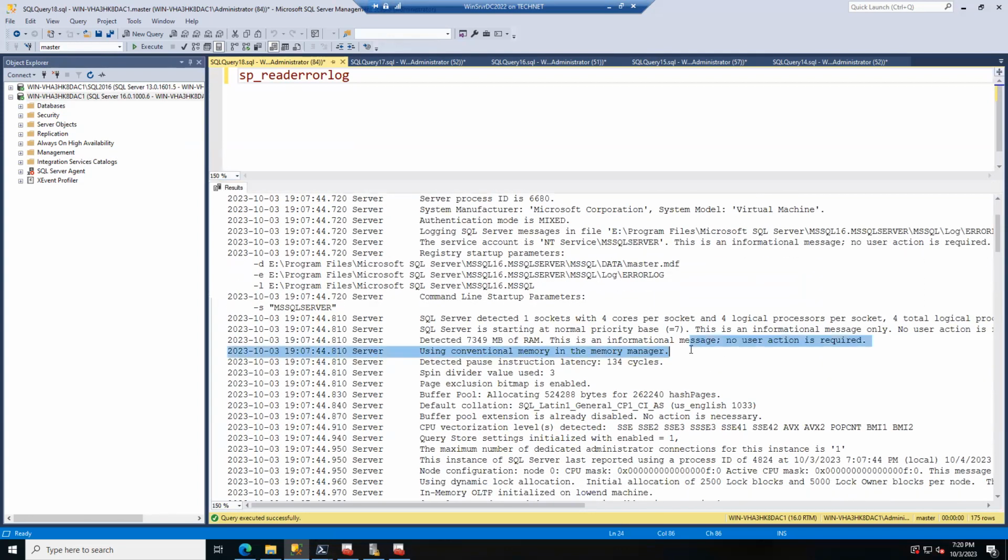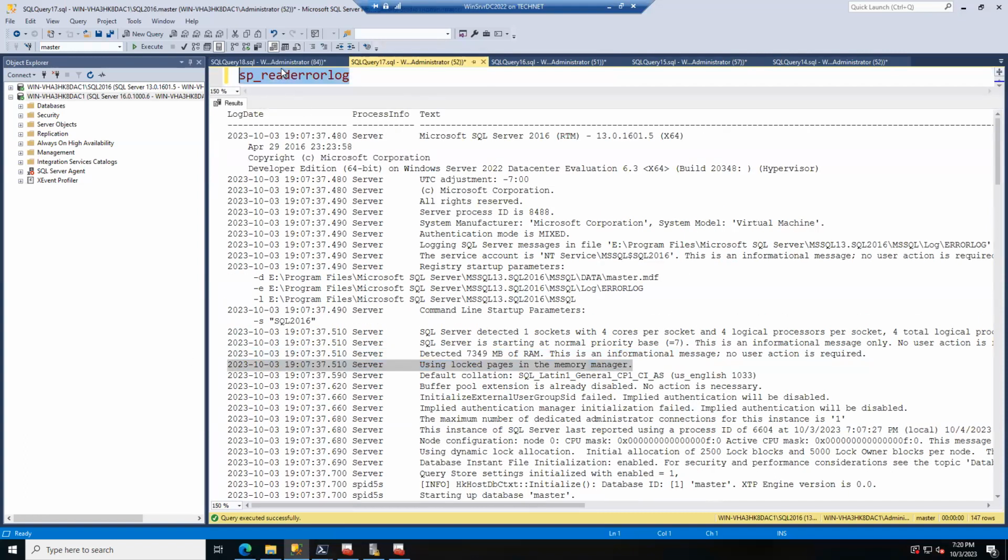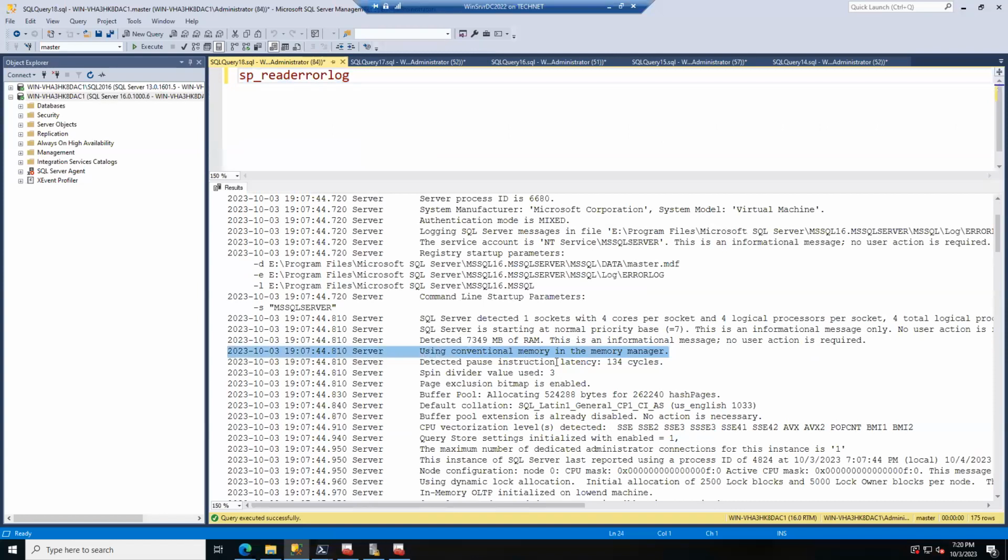See here, this is what you see using the conventional memory model, right? So this is the default memory model that we have. We will talk about that in the memory architecture, but this is the default memory model. If you don't enable lock pages in memory, by default, it is using conventional memory.